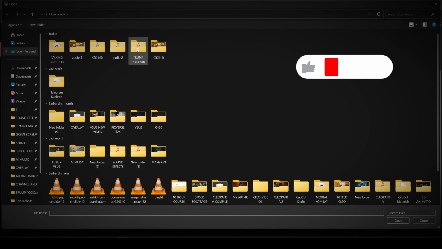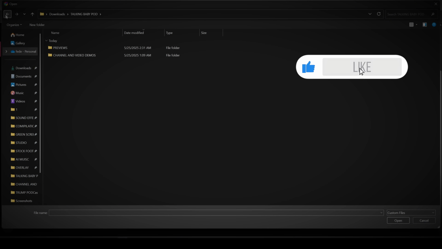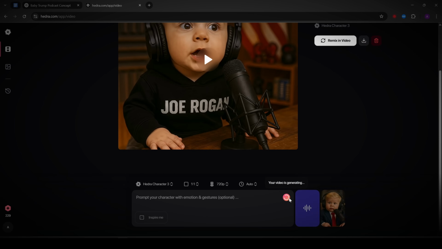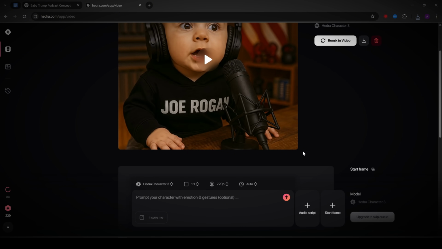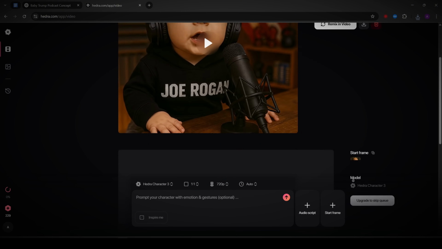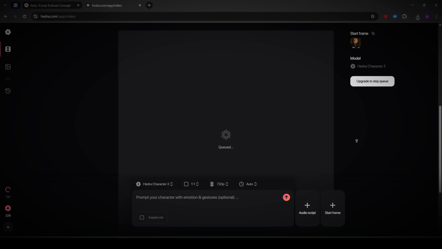Now, just keep repeating this same process, uploading the matching baby image and audio for each line until you've got the full back and forth conversation animated. Doesn't matter how long the podcast is, just follow the steps. This can be anywhere from 6 to 20 lines, depending on how long you want your final video to be. Just follow the process step by step.